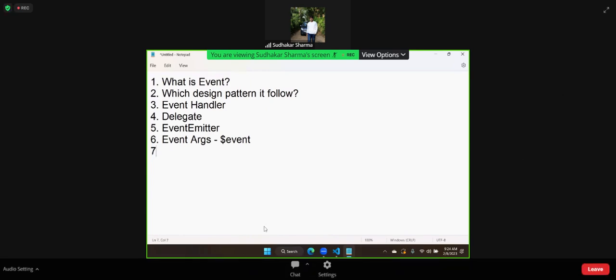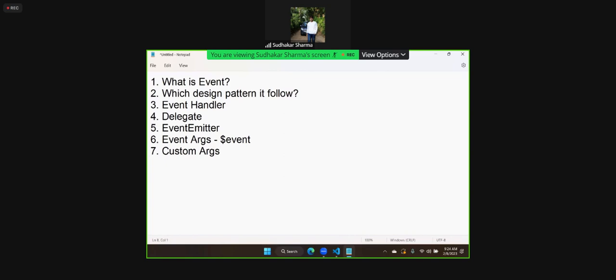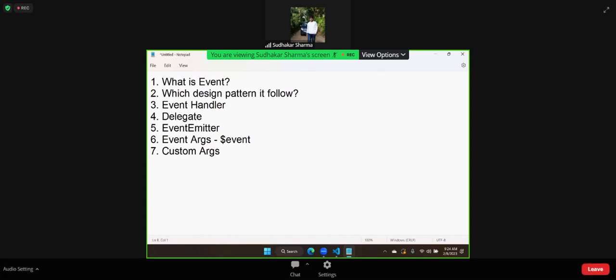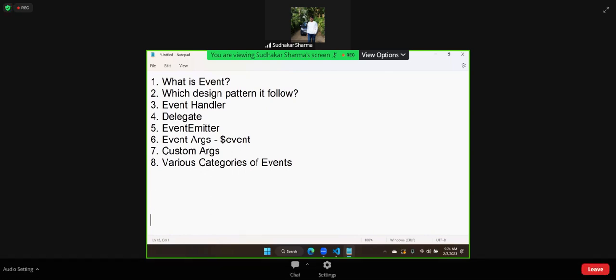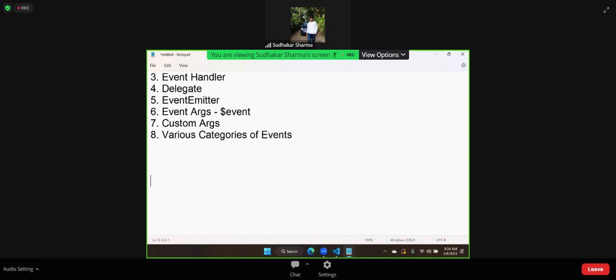And we discussed custom arguments also. We can send our own arguments. Default arguments, our own arguments. We can send both custom and default arguments. Another important thing, we discussed the various categories of events. In that, yesterday I explained one example on working with mouse events. Now for another example, I will just give you a few points.